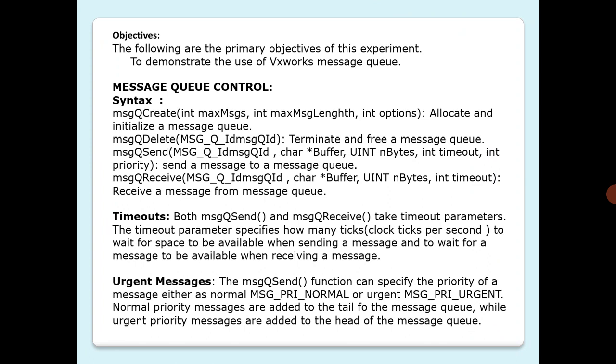A task receives a message from a message queue with msgQReceive. If messages are already available in the queue's buffer, the first message is immediately dequeued and returned to the caller. If no messages are available, then the calling task blocks and is added to a queue of tasks waiting for messages. The queue of waiting tasks can be ordered either by task priority or FIFO, as specified when the queue is created.